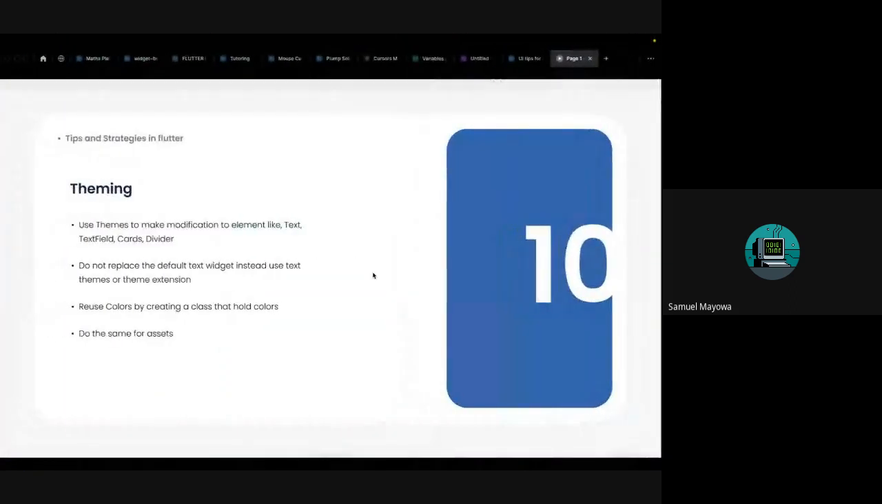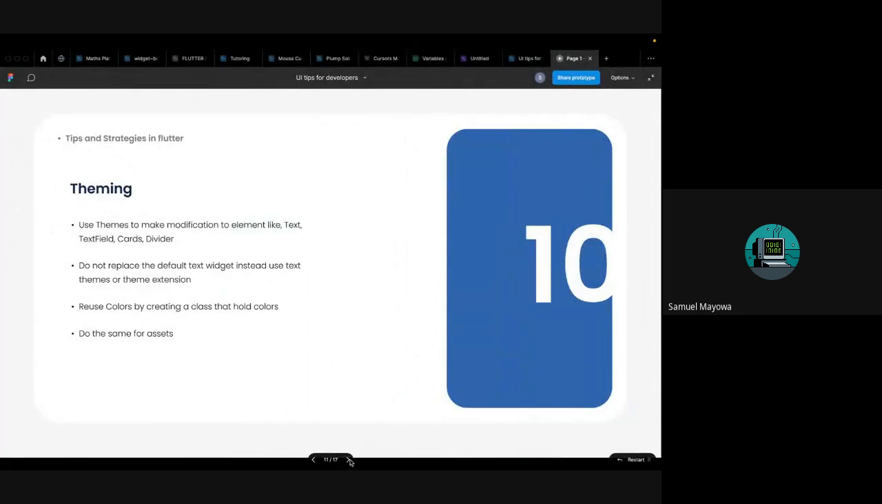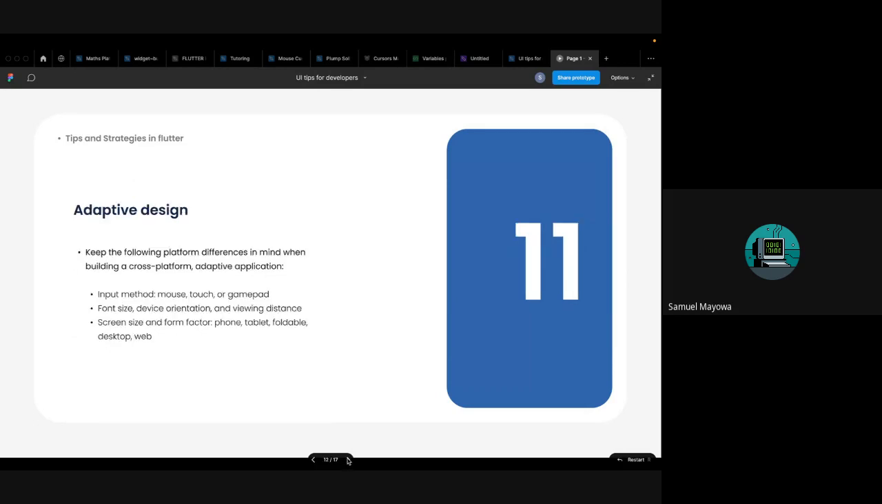And there's also Flex Color Scheme if you want to set it. I don't think I've tried it before, but from what I hear, it's actually good for setting your theme in your application. So the next one is adaptive design.